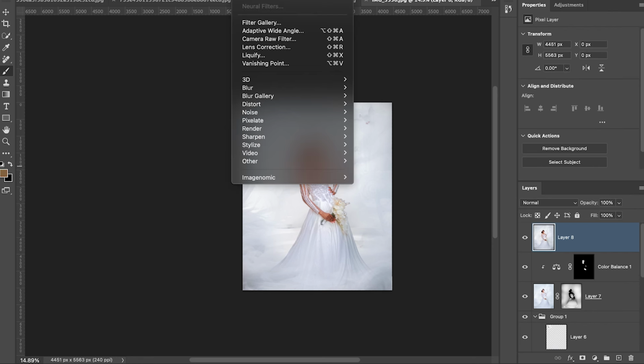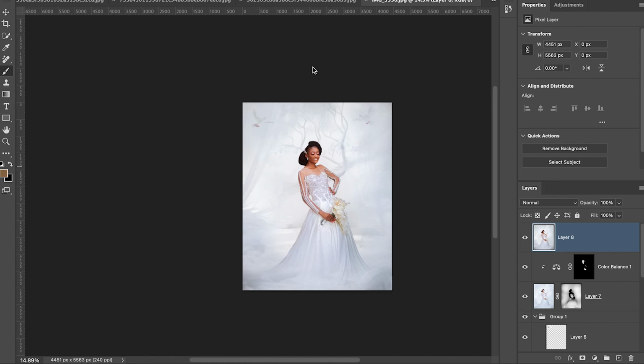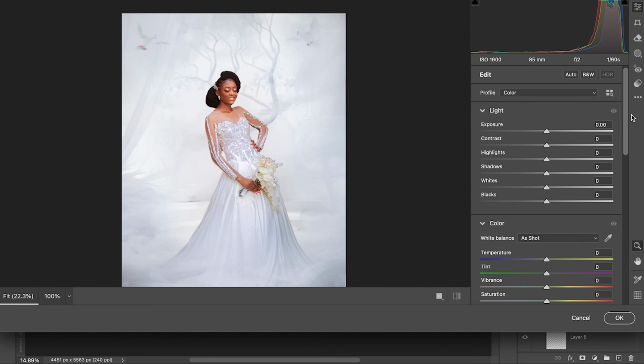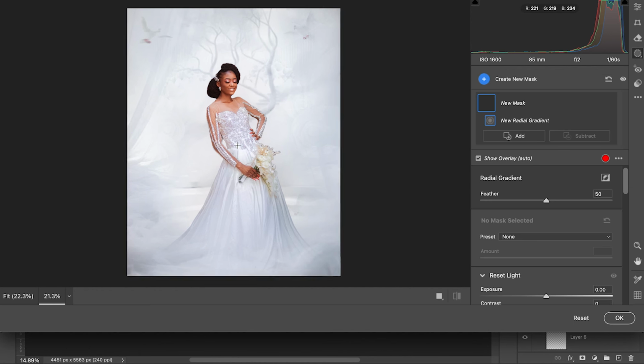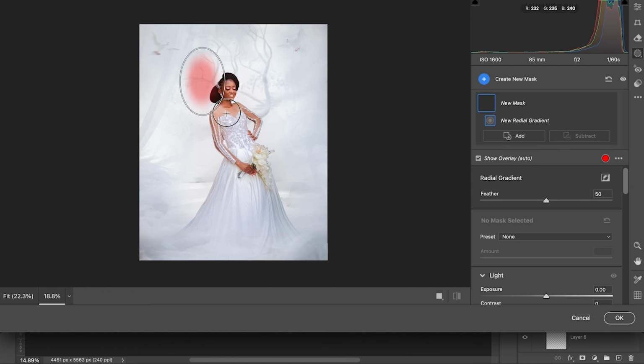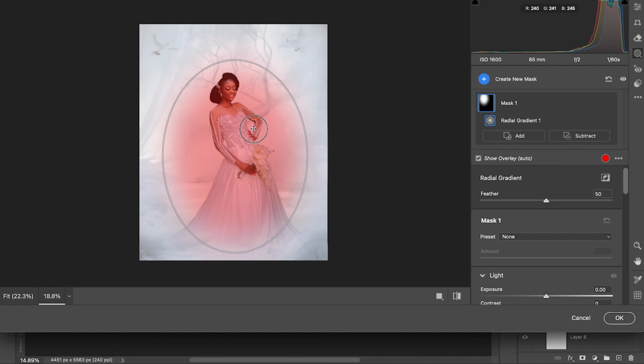So come to filter, go to camera raw filter. So camera raw filter, right? Come here. Click this creating mask, just create new mask, right? So come to radial gradient, right? Click on radial gradient. Once you click on it, you're going to have something like this. So just come and cycle this until you are done, right? I just want to cycle the subject a little bit.